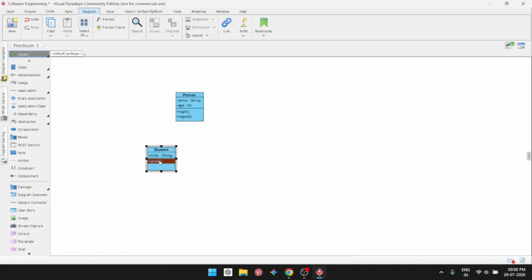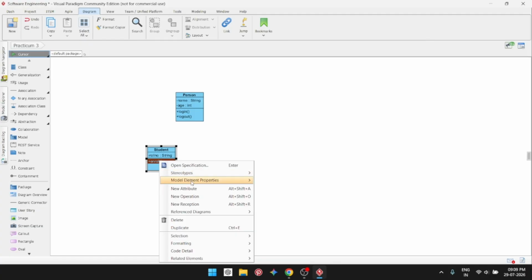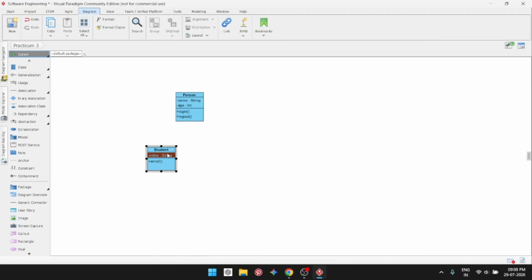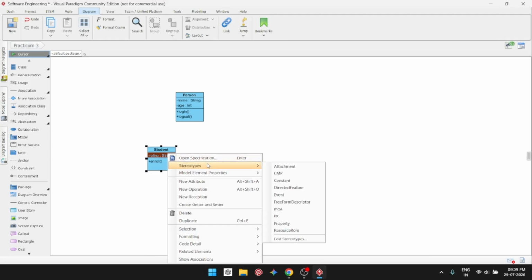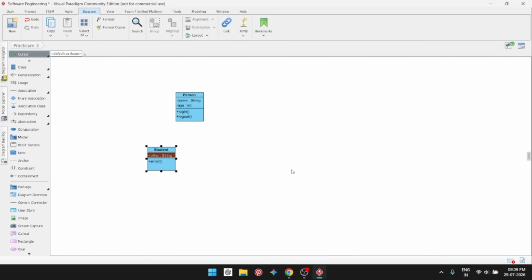There are also other things. If you right click, you can see a lot of elements, but we will not touch those. Even for attributes, you can see a lot of elements, visibility, getter, etc. We are not going into this. We're just leaving it as it is. Now the student is done. Now we need to connect. We know this student falls under person, so we'll use dependency. For inheritance, we'll use dependency.